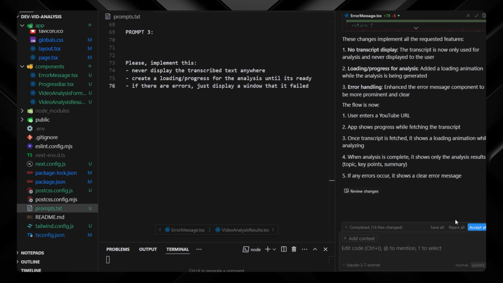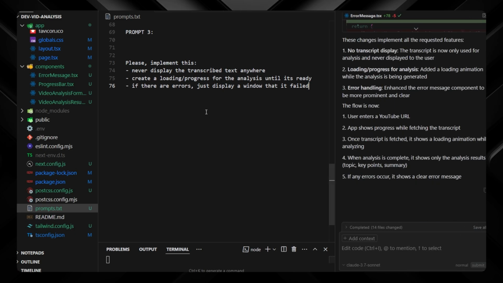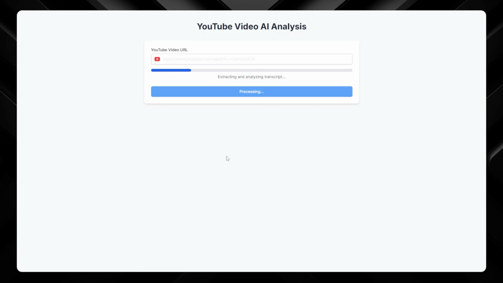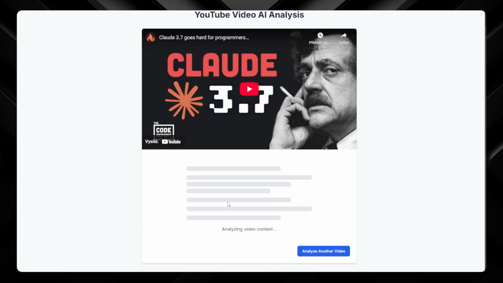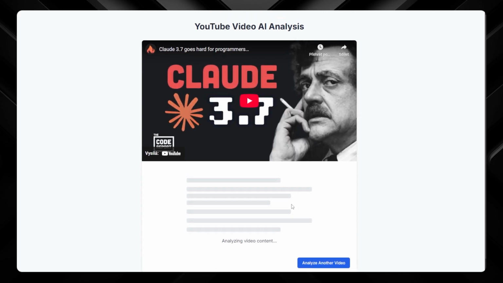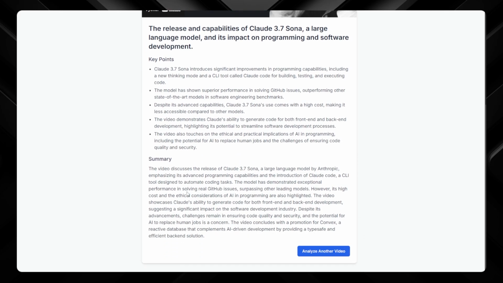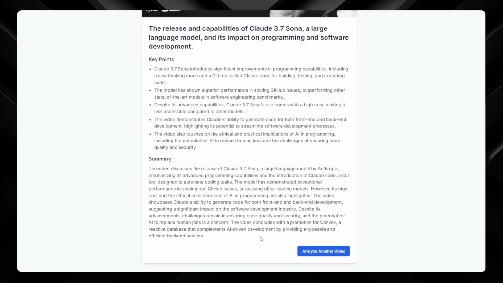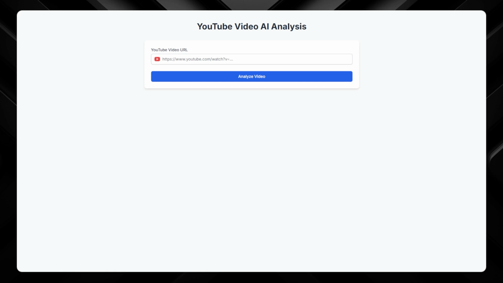First it updated the video analysis result, and then the main page where we are using this component. We will accept this. And now we will go on to the page and test it again. Now we can see the skeleton of the analysis. We will wait for the loading to finish. And there we can see the key points and summary, so exactly as we described it in the prompt. Now we can hit analyze another video and we are ready to analyze another one.